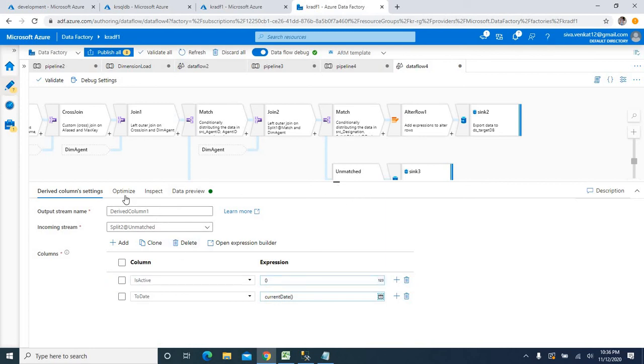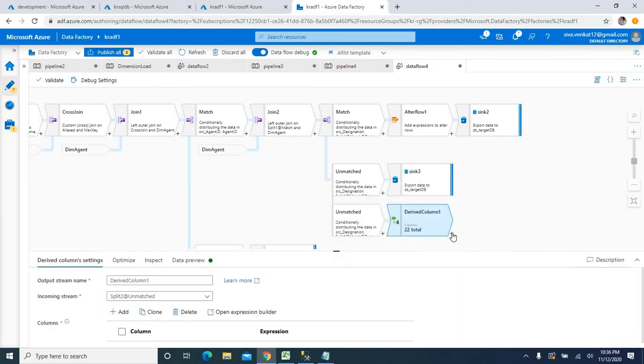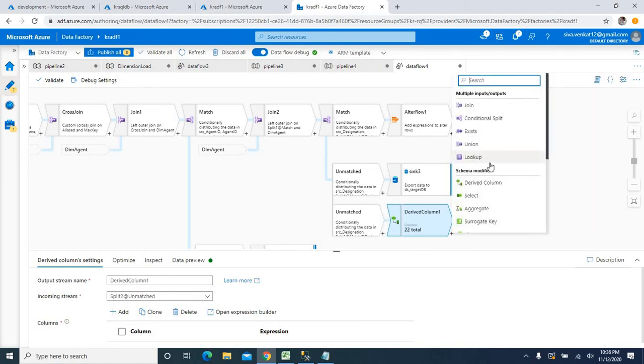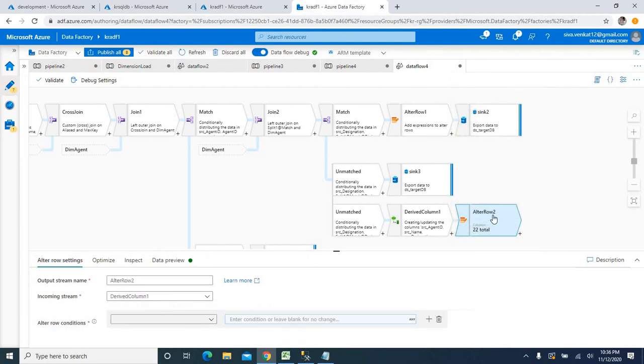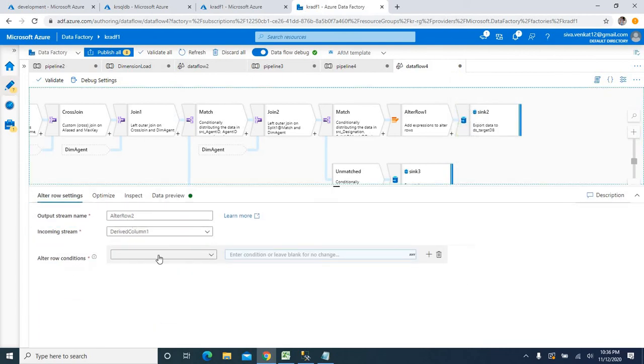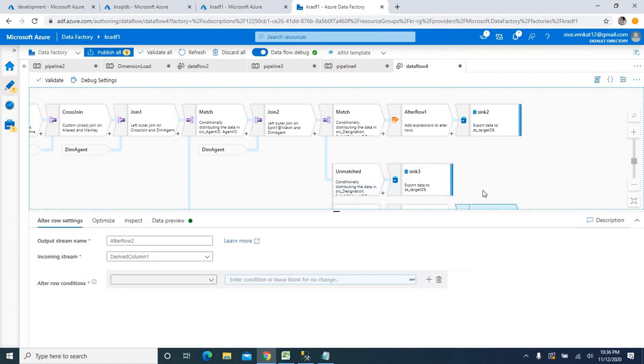Fine, we got nothing to do here. The next thing we need to do is update this directly on the target table. For updating, again we need to go for alter row transformation. I'm gonna add one alter row transformation. Under alter row transformation, this time the condition should not be a true condition. This time we need to compare.